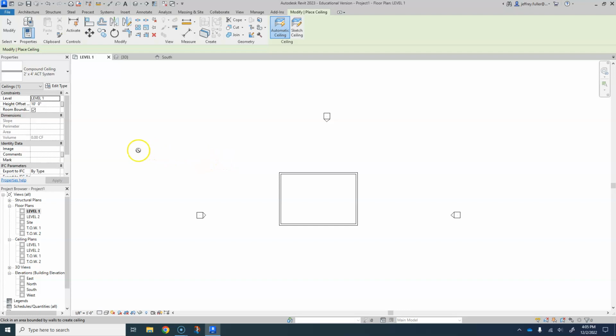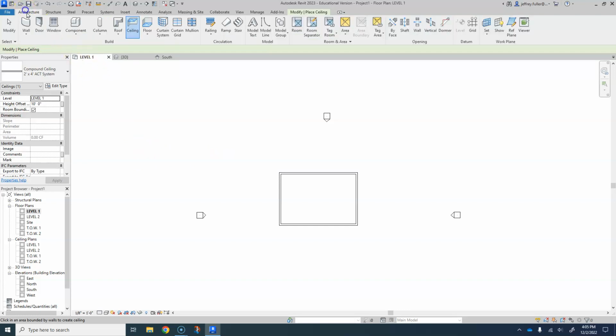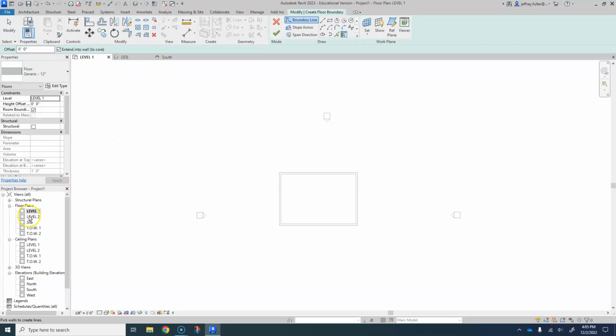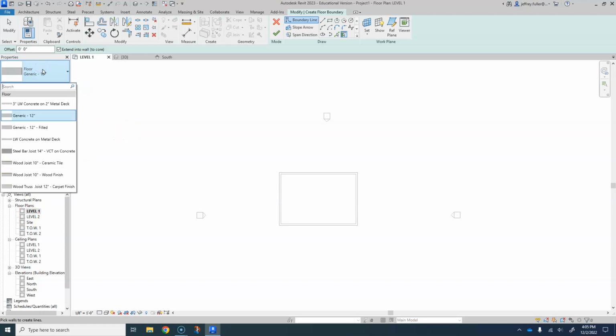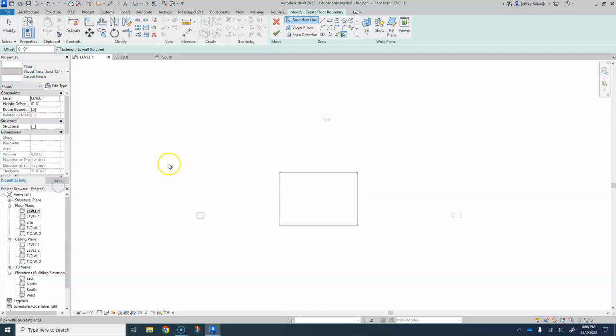All right, next thing we're going to do is place a floor. So go back to the Architecture tab, go to the Floor tool. We'll come down here, and we're going to place a specific floor. We're going to do the wood truss joist 12-inch carpet finish. Of course, when you're actually designing this, you can change your finish if you want to. We're just going to use this one because it's what's already loaded up in there.